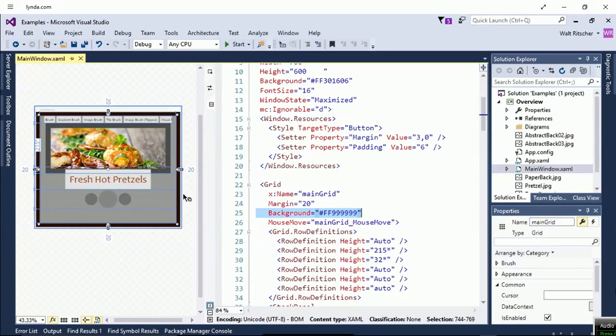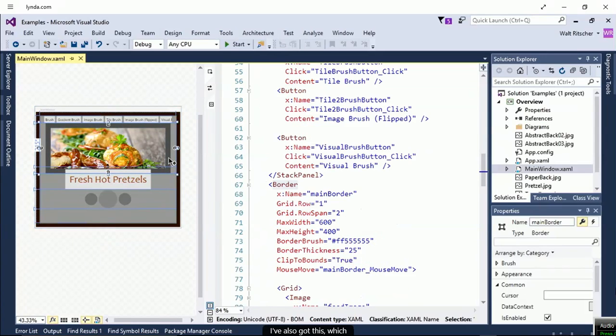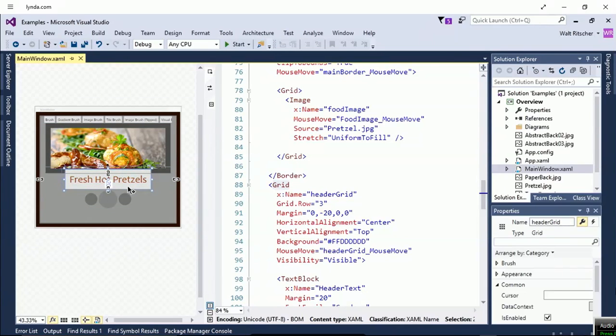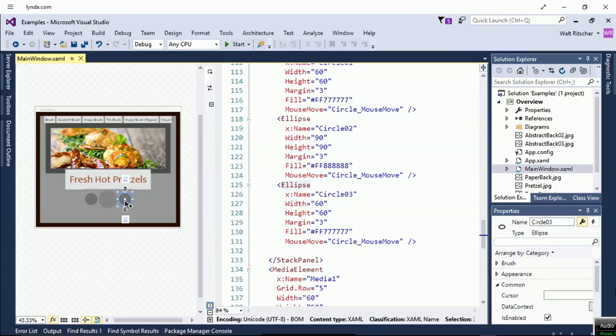So I've got the background. I've also got this, which is called a border. So there's a border that's around this image, and I'm setting its border brush property. Then I have this section of the UI, which is called the header grid. It's another grid, and I'll be changing its background property. And then finally, I have these ellipses in this area of the screen, and I'll be changing the fill property. That's also another brushable property.